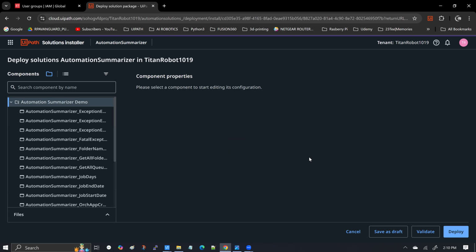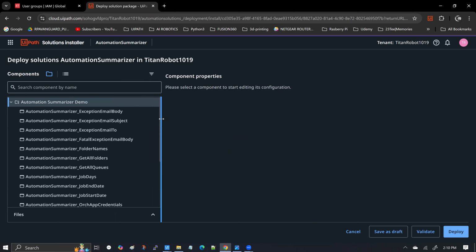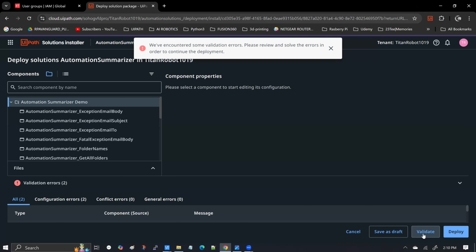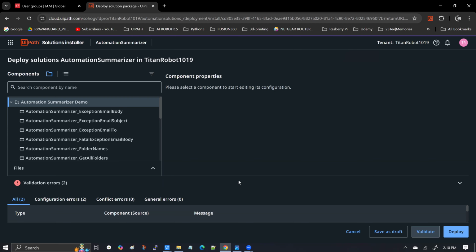As soon as you're done with that, you are brought to this page here. This page requires a lot of preparation activities before you can proceed further and validate your deployment. If I now click validate, it is going to fail. You see there are validation errors here. That is because you might have uploaded the deployment package, the solutions management package, but the solution management entries are still not complete.